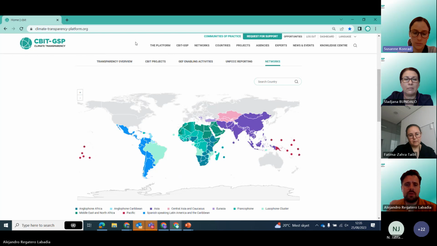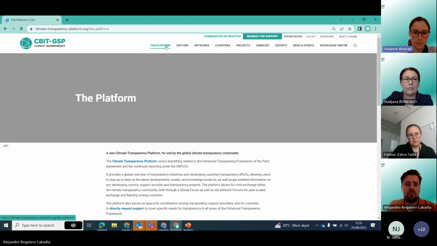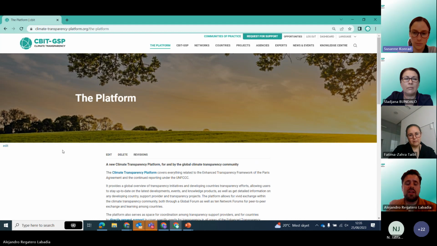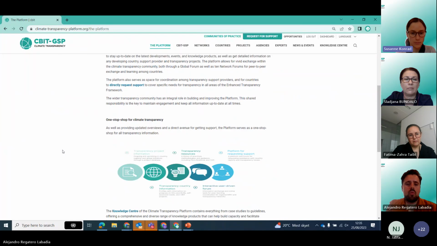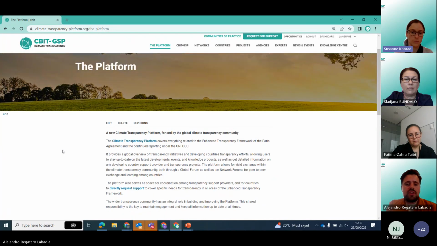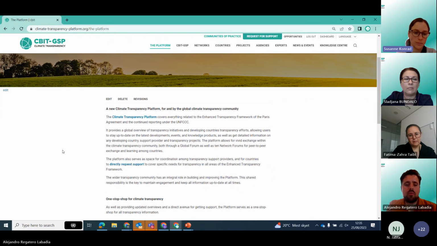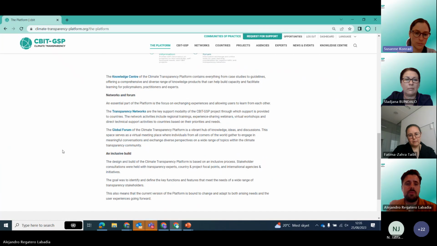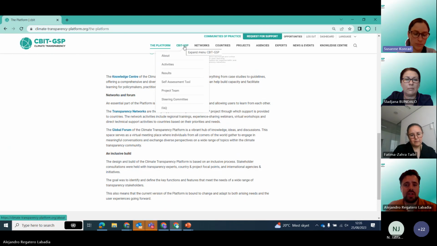Over here, if we go to the main menu, we would have the first page, which is an overview of the platform. And this will give you an introduction, per se, some text of what is the platform, how did it come to be, where does it come from, and what are the objectives of the platform, similar to what Susanna has presented before.